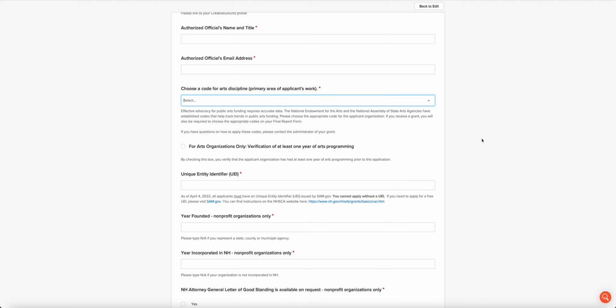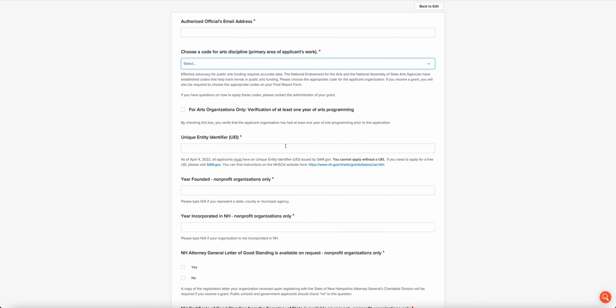There's a lot to choose from, and if you have questions about it, please contact the administrator of this grant program. If your organization is an arts organization, you have to verify that you have at least 1 year of arts programming. So we check that box. Next, we need your organization's unique entity identifier. This is a relatively new requirement from the federal government, and you cannot apply without a UEI. So if you don't yet have a UEI, you need to get one, and you can visit sam.gov, the federal website, to do that. We also have some instructions about this transition on our website, and there's a link here that you can click.